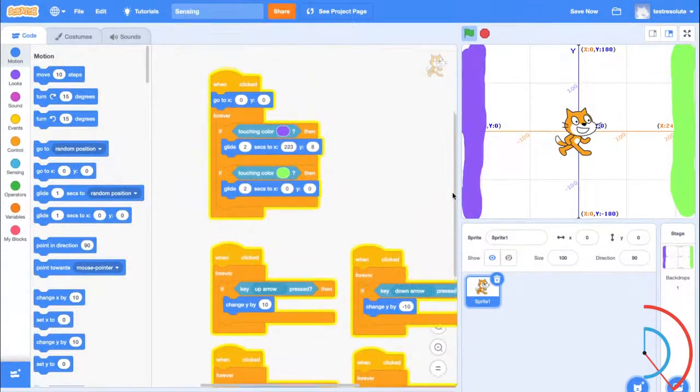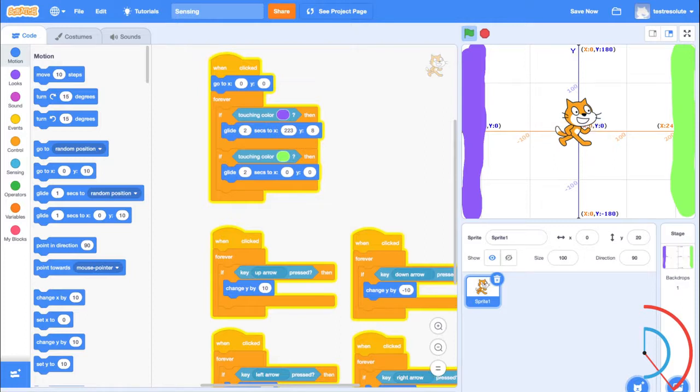Okay, so let's test our arrow keys. If I move up or down, my sprite's fine. If I move to the right, it touches the green, so it moves back. If I move to the left, it goes to the green, which then goes back. Cool. So you guys can play around with this.